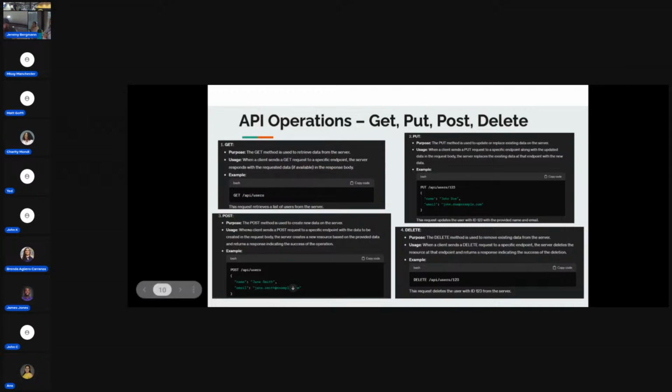So with POST, we kind of talked about the purpose. When a client sends a POST request to a specific endpoint with the data to be created in the request body, the server creates a new resource based on the provided data and returns a response indicating success. So if you wanted to create a completely new user named Jane Smith with janesmith@example.com, that would do that right there.